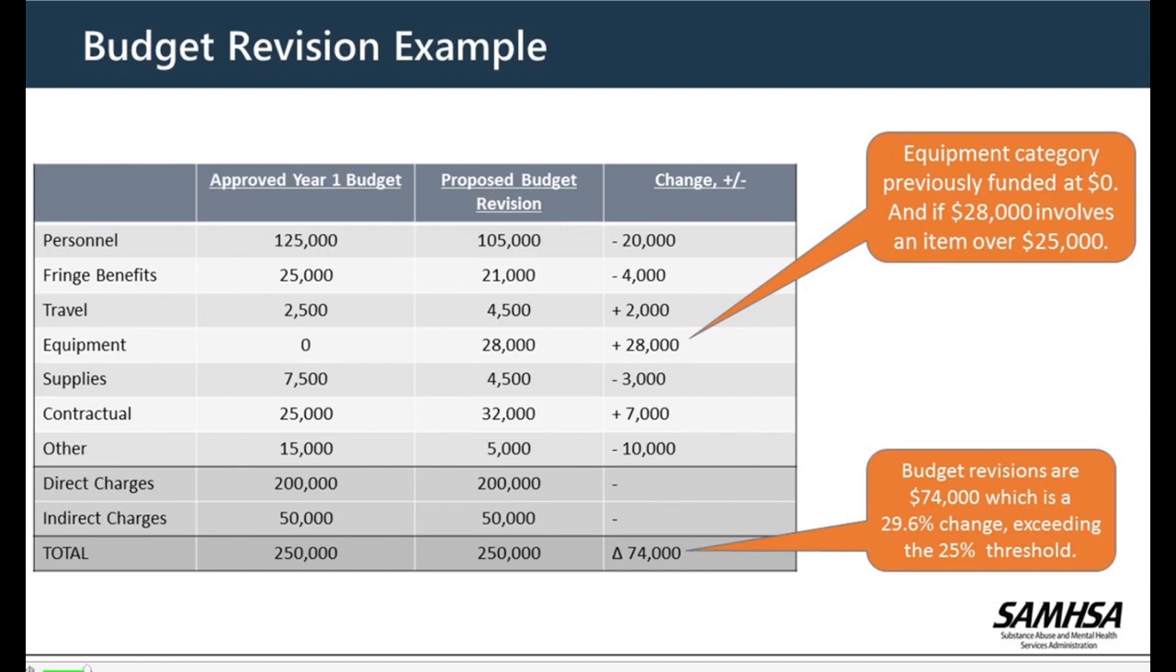to see if it's over that 25% threshold, you take the differences from each category of the budget and add those up. In this case, even though there are pluses or minuses, we're just adding the numbers. That adds up to 74,000, and that is 29.6%, so that would require prior approval.